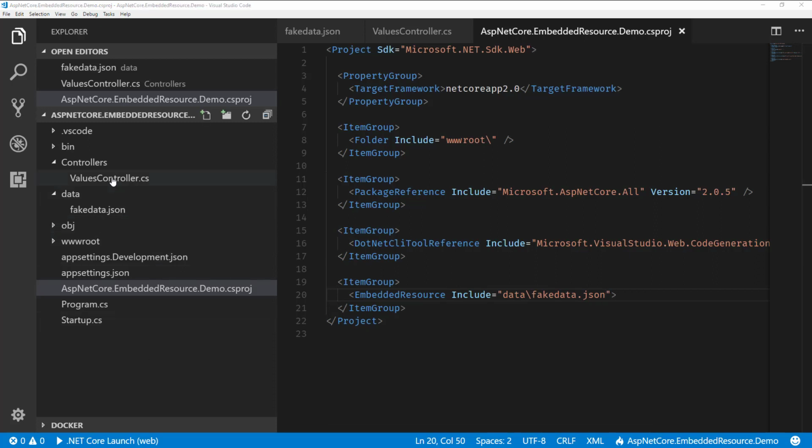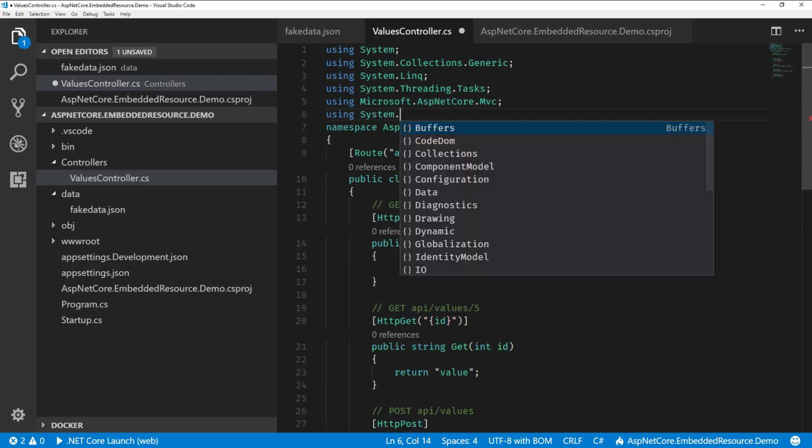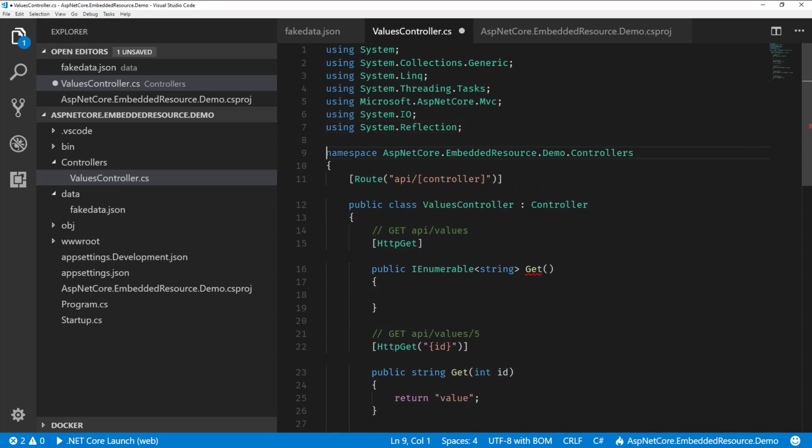All right, so let's jump to the values controller. I'm just going to replace this particular line here with what we want to do, which is read the embedded resource, that fake data file, and then output that instead. So I'm going to add a couple of using statements, since we're going to need System.IO and System.Reflection.